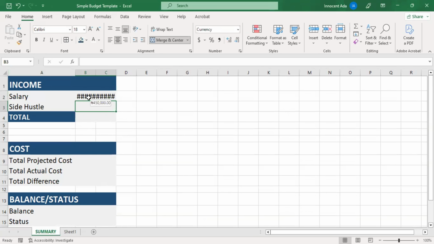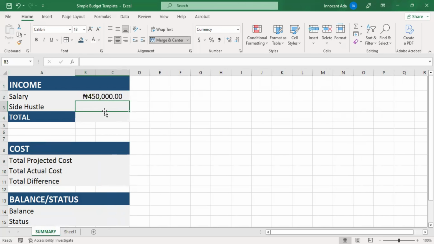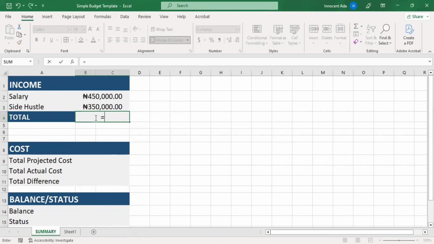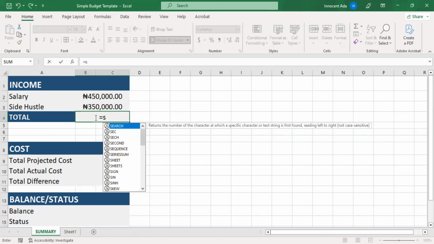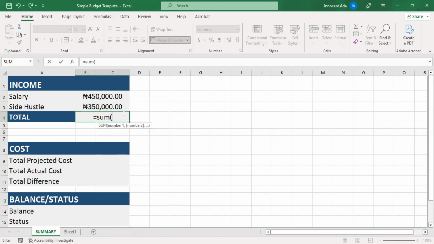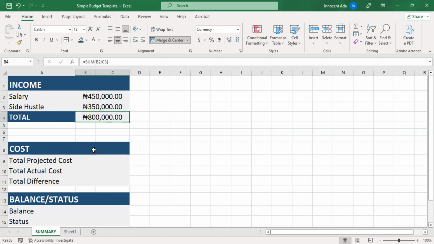If you ever see this, that is to say that the cell width is smaller than the content, or the content is larger than the cell width. So our side hustle, let's say we earn around 350 from our side hustle. So we want to calculate the total of our salary and side hustle. So say equals sum. Whether uppercase or lowercase, it doesn't matter here in Excel. So sum, click, hold, and drag, close the parentheses, and hit enter. So we have our total.